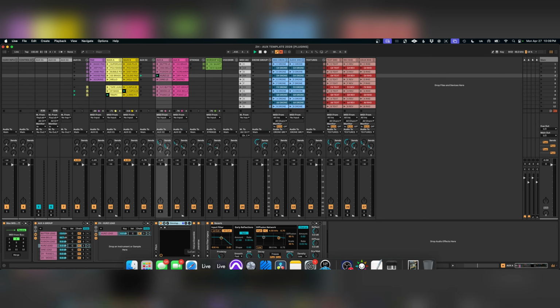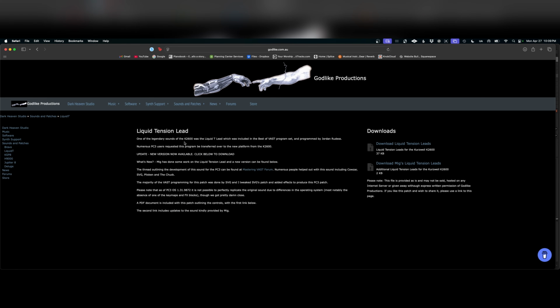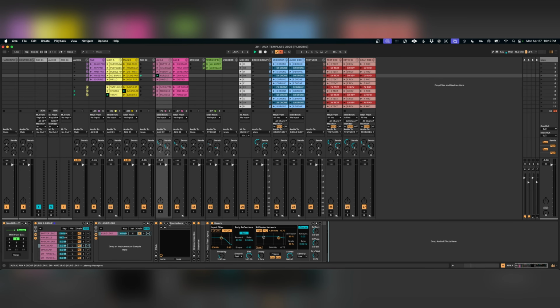Liquid Tea Lead is based off an old Kurzweil keyboard called the K2600. It's really useful for any keyboard solos, following lines, and it has a unique character when you use the mod wheel and when you use Aftertouch.